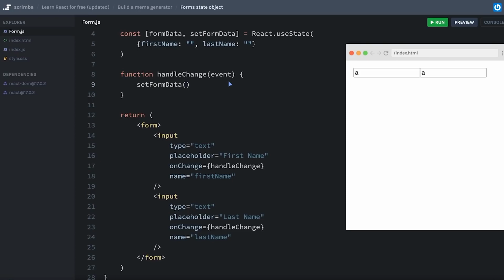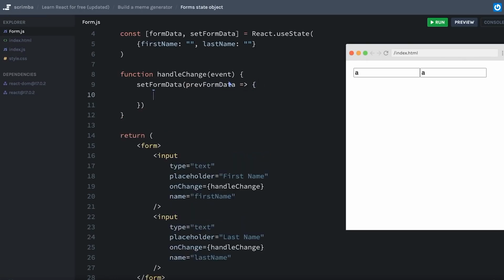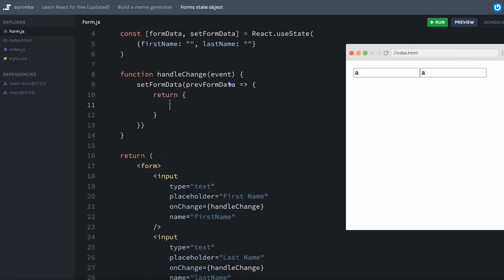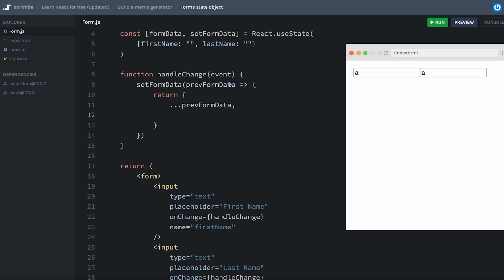So I'll do a callback function in here. I'll use an arrow function and call my previous state, let's say prev_form_data, and open up the body of that function. My goal is to return a new object, and I want to make sure I keep all of the old object intact. So I'm going to spread out the previous form data, but then I'm going to overwrite the specific property that we're trying to update in this handle change event listener.